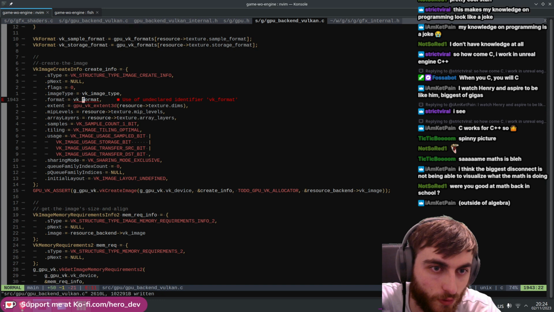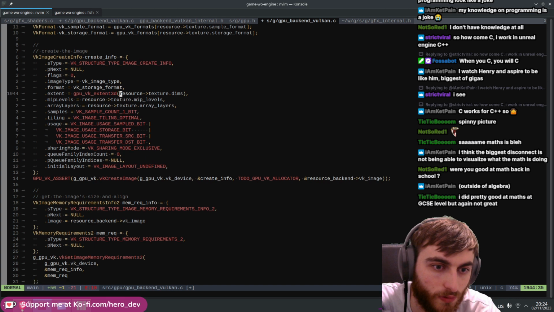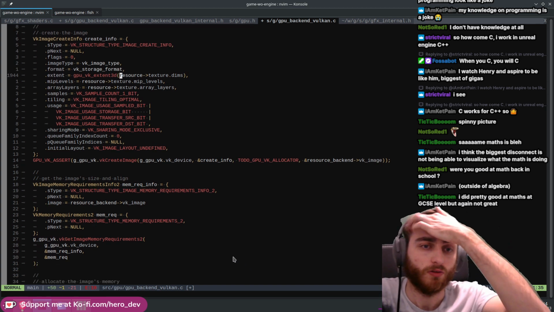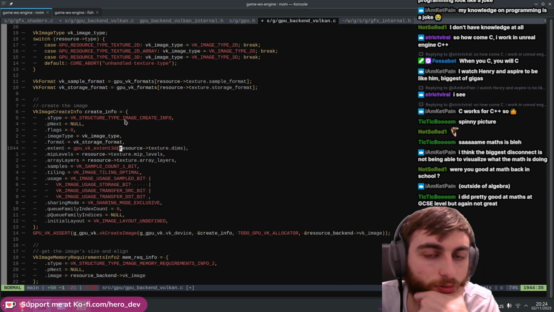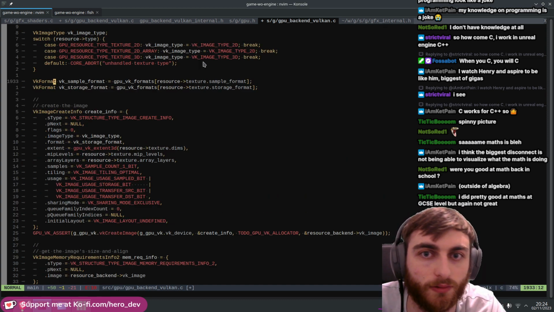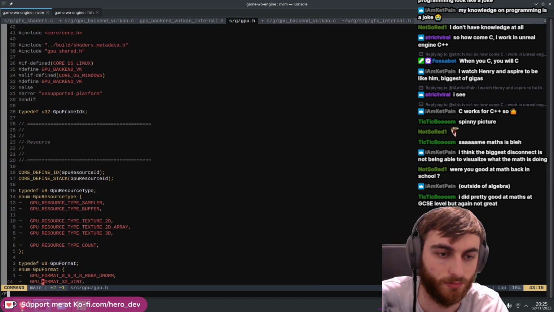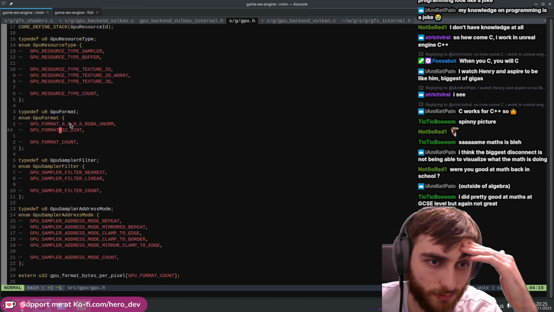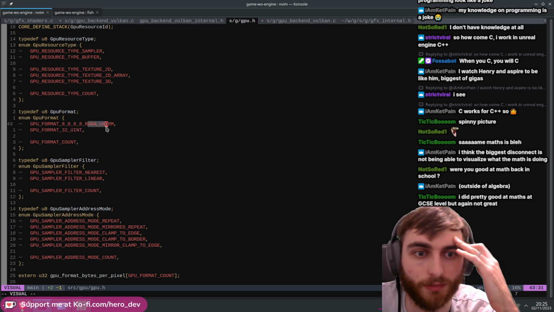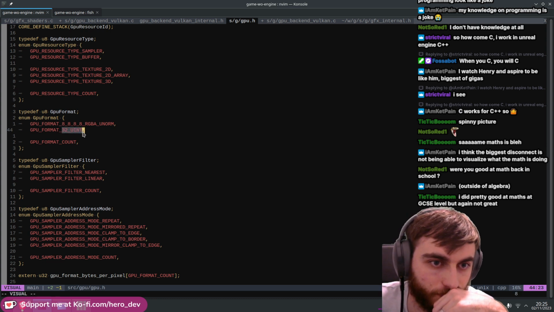Okay, so I think we want to do a storage format for this one. And then we need to create 2 image views. So if we look at our formats, okay. It's right there, isn't it? Sweet. So here's the formats, right? RGBA. And this one is 32 UN.